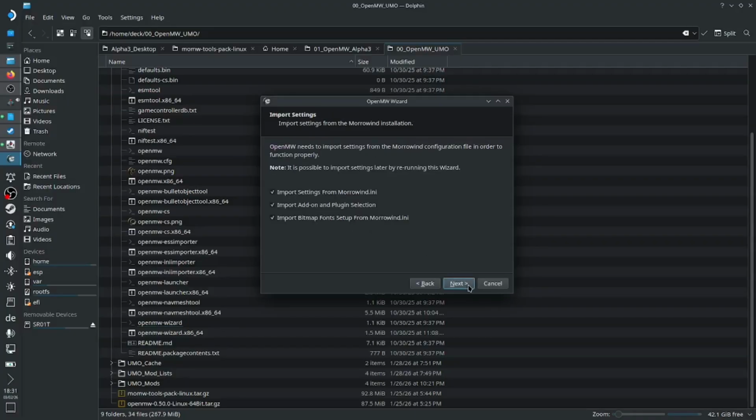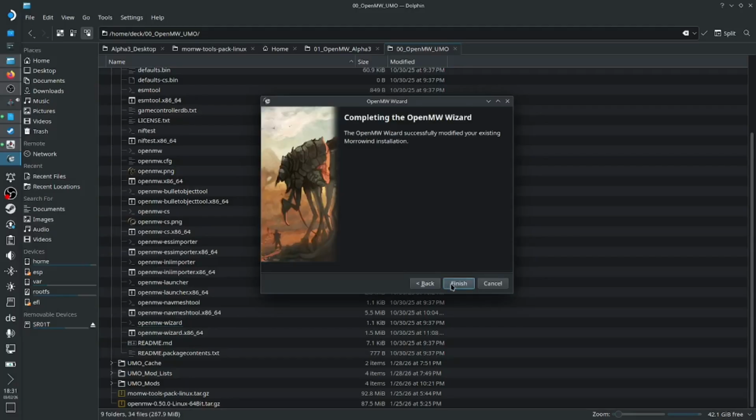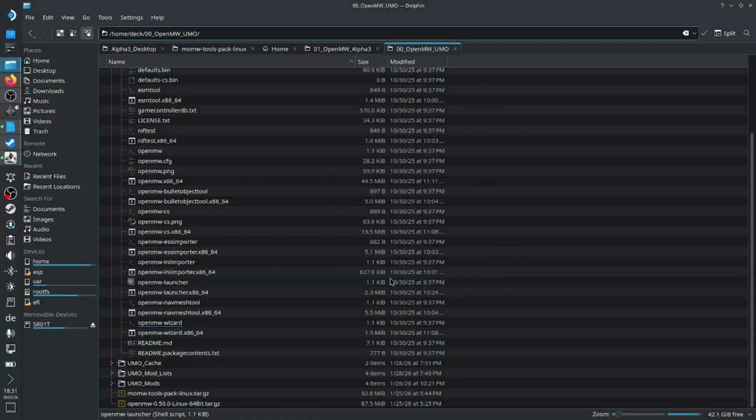Language is English. Click on next. Leave all of this activated like it's default. Click on next, finish, and you install the OpenMW launcher or OpenMW.